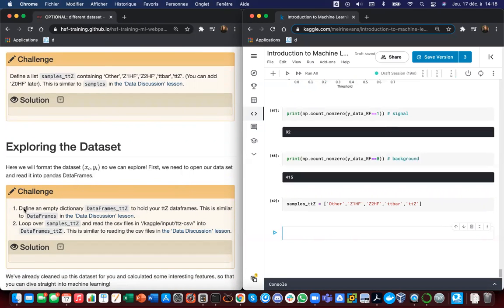First part of your next challenge is to define an empty dictionary DataFrames TTZ to hold these data frames. If you need a clue, look at the data discussion lesson. And then second part is to loop over these samples and read the CSV files in Kaggle input TTZ CSV into these data frames. So pause and try and work it out.